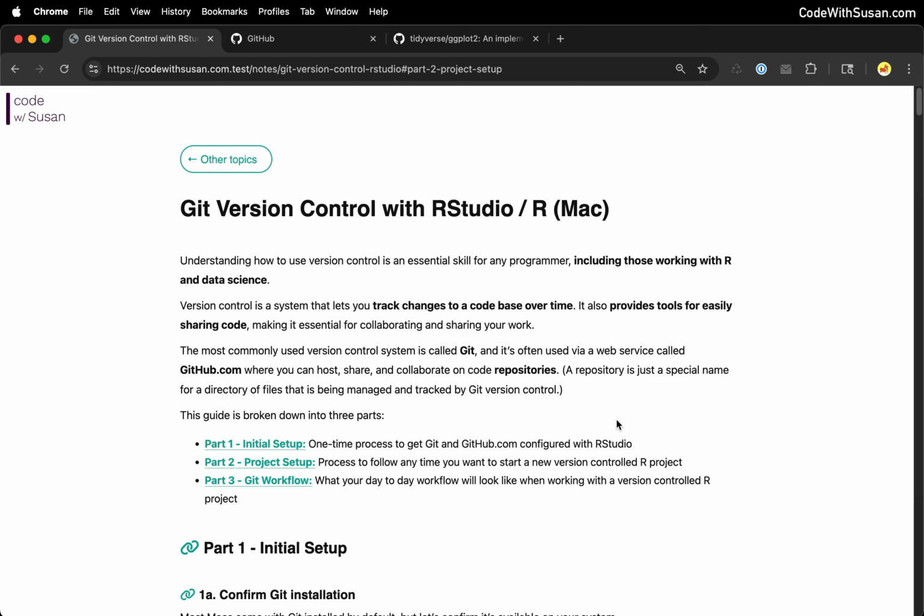Once we have that initial setup done on our computers, we can then look at setting up individual projects. And then finally, we're going to look at the day-to-day workflow. Once you're using Git version control on an R project, what does that process look like?